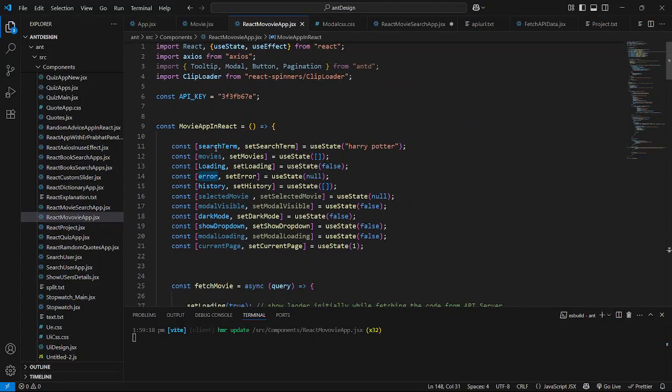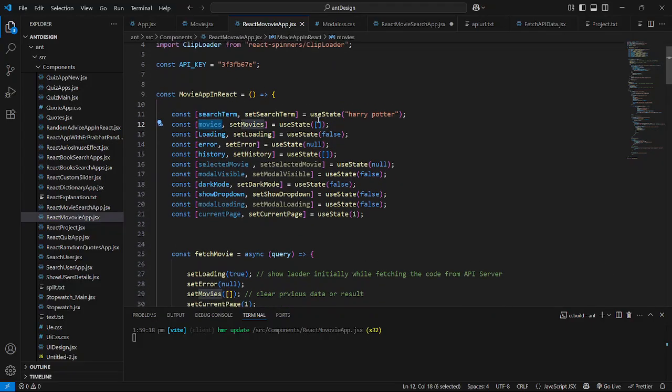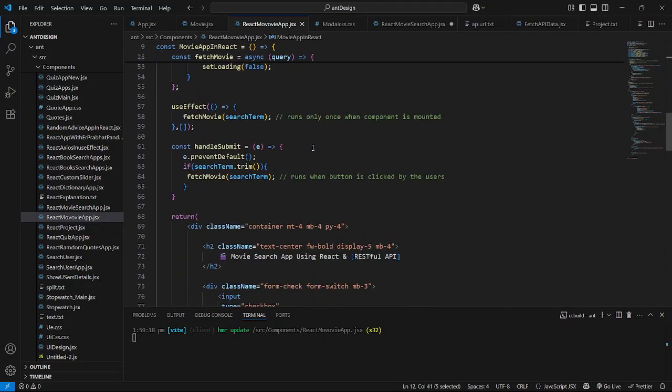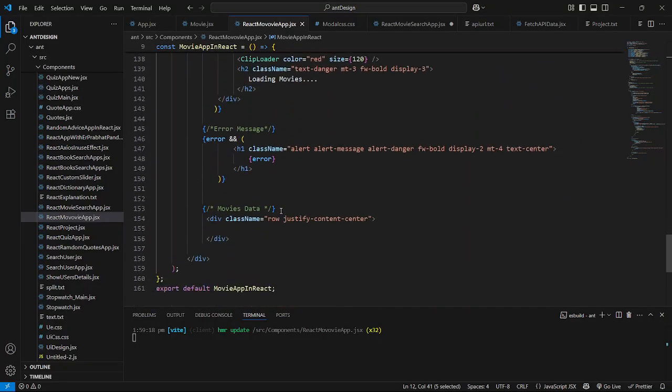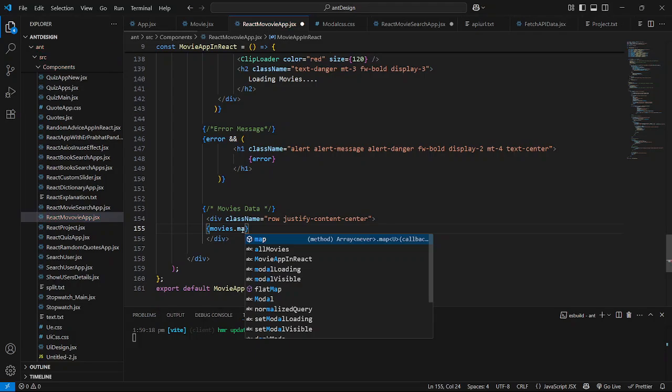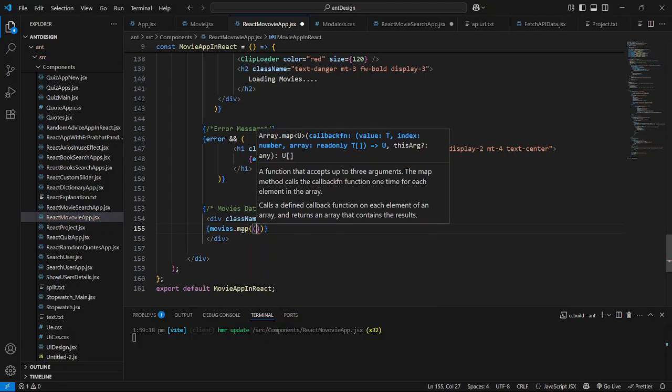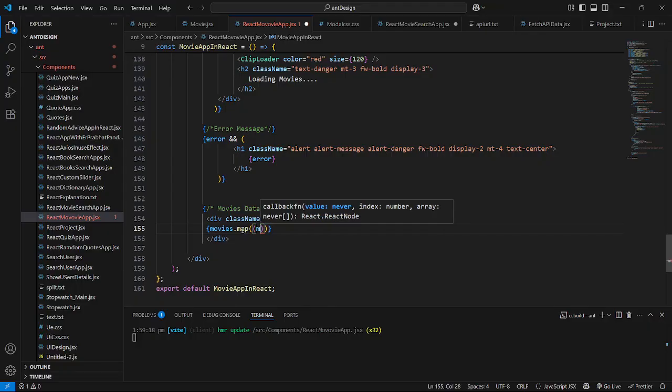So now let's just copy this movie state variable from here, because this is the array, we can use the map method here as well. So now we are going to show the movie details, the entire details. I'll use the open and closing curly braces, paste it here, and say map, movie.